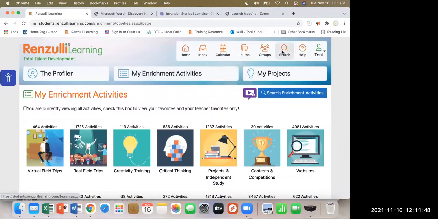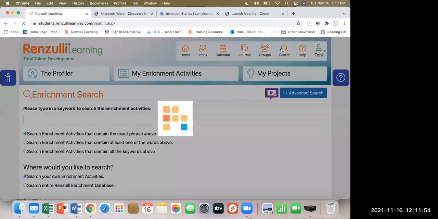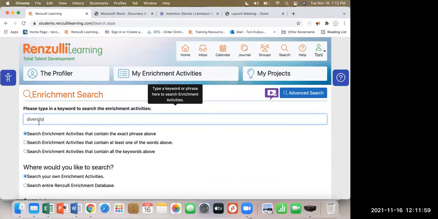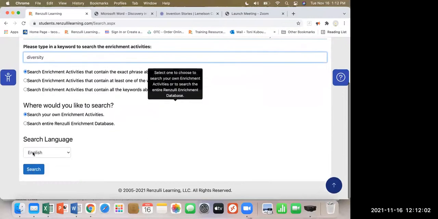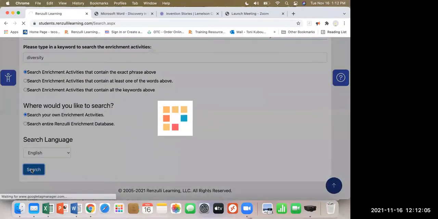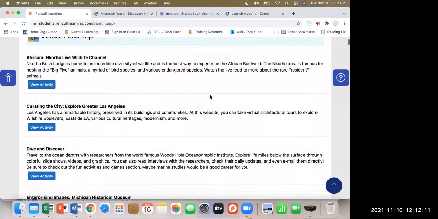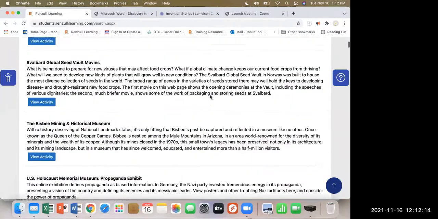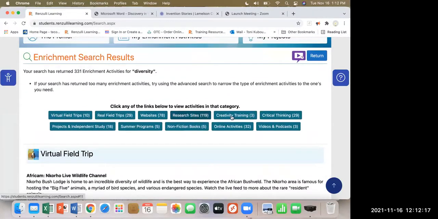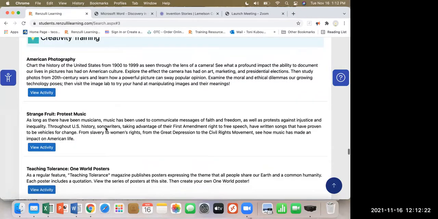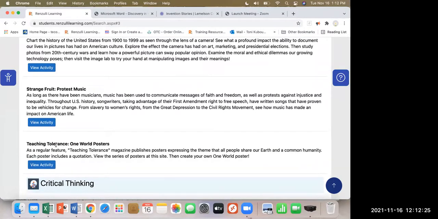Then the other way is to use their differentiated search engine. Remember, this search engine is designed for them. So let's say, for example, that I type in diversity into my search engine and I click search. It is going to bring up activities that match my profile. So let's see what we have here. Research sites, creativity training. Oh, there's 3: American photography, strange fruit, protest music, teaching tolerance, one world posters.